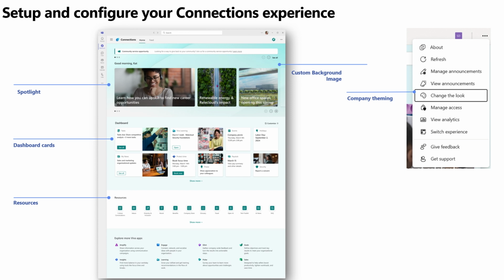So, talking a little bit about each of these features. On the right, the change the look and custom background image are the ones to get started with. Those are the ones which bring your brand identity into the Connections experience. You can reflect what would tie into the company's look and feel, and bring that to Connections.